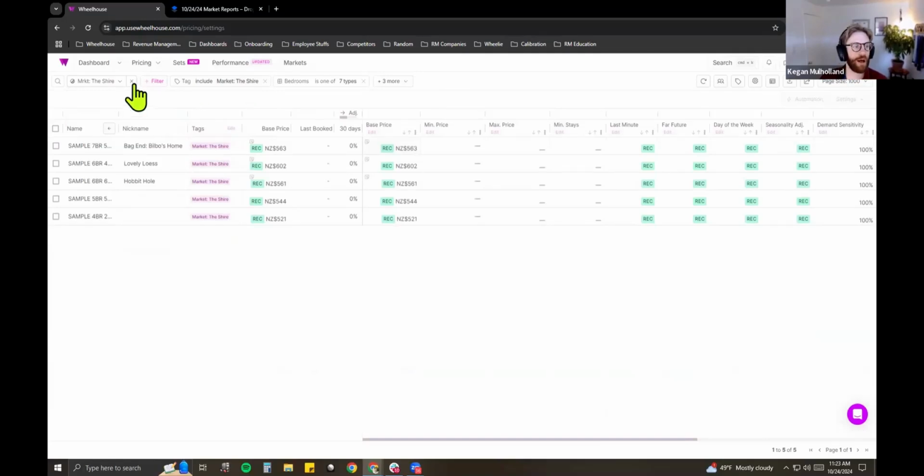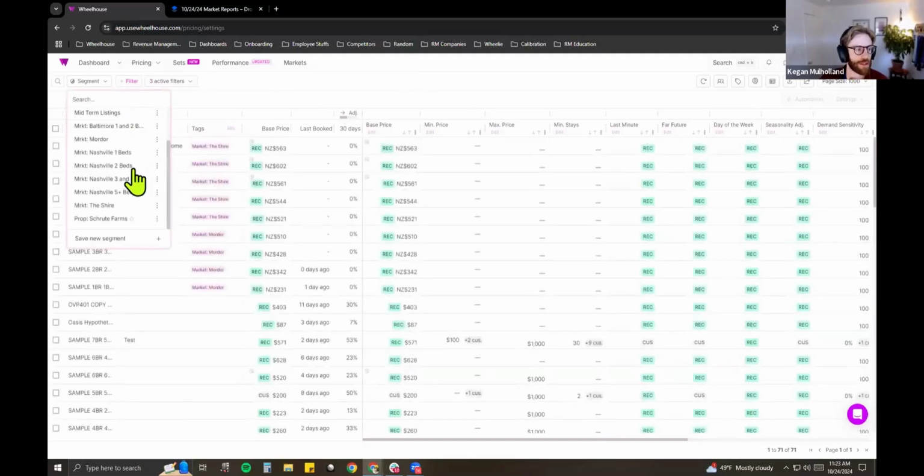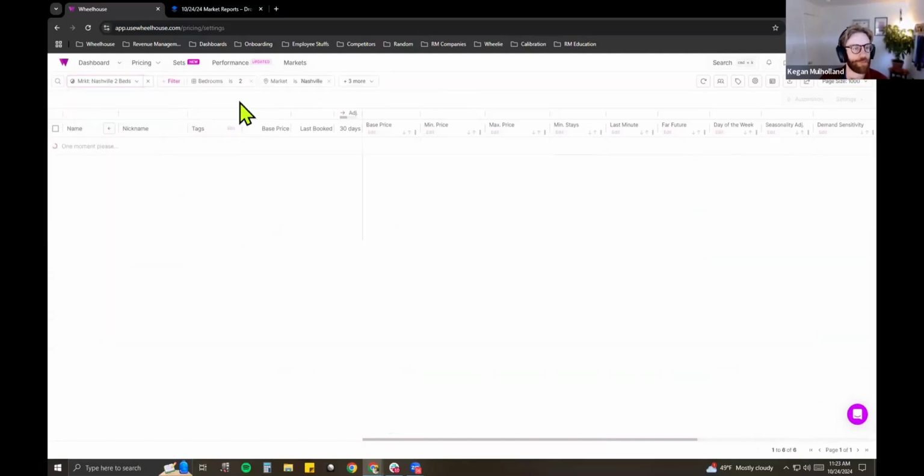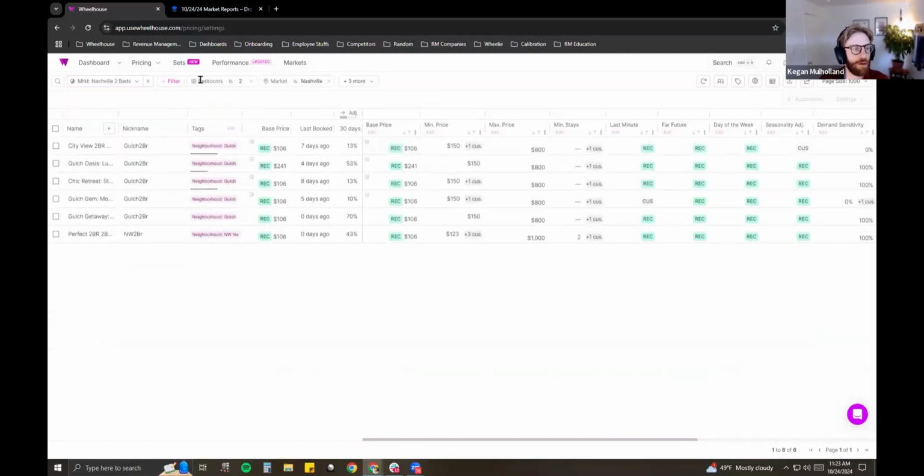But let's take one of my segments. Let's take Nashville 2 beds, right? This segment is made up of bedrooms and market filter. These are listing attributes that are automatically applied to a new listing, versus a tag is something I need to set up because it's customization.